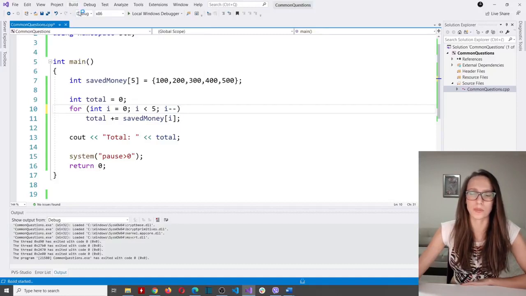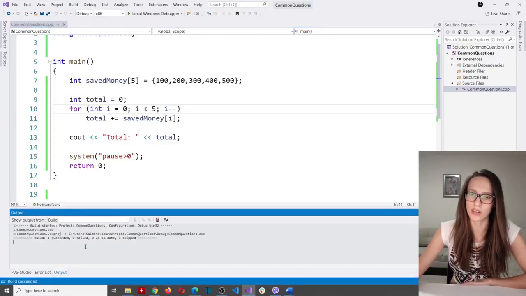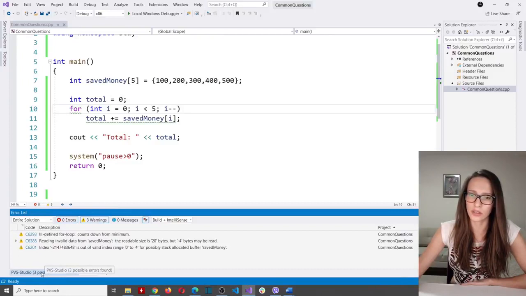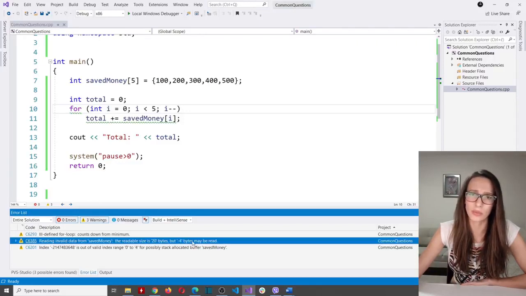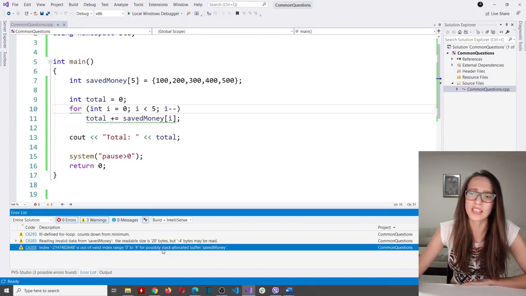So if I try to build this program, let's see what our compiler will tell us. Here in this error list, it says ill-defined for loop counts down from minimum. So that's kind of helpful information. And then let's read this other warning. It says reading invalid data from saved memory. The readable size is 20 bytes, but minus 4 bytes may be read. So this is not really helpful for someone who is just starting. And then this third message says index minus 2 billion something is out of valid index range 0 to 4. Again, this is not really helpful for someone who is just starting.